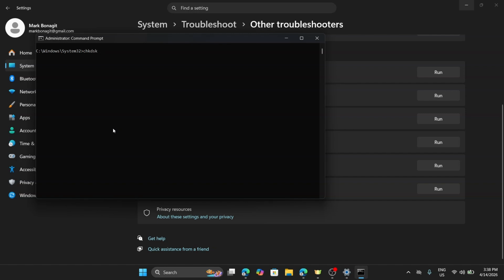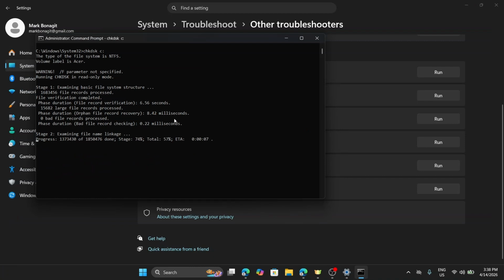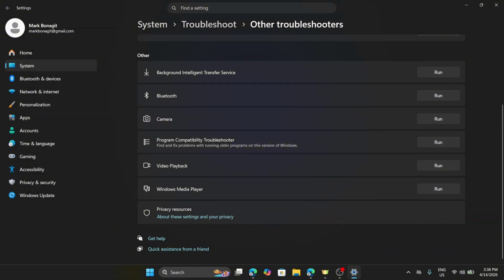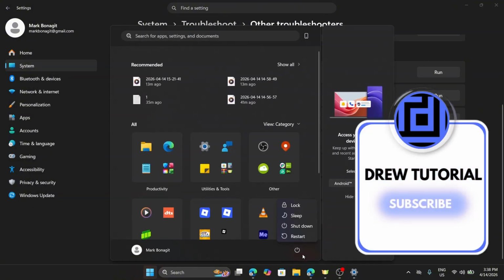chkdsk space C colon and then click on enter. And then let's wait for it to finish. And then once it is done, what we're going to do is to just type exit. And then after that, just restart your PC. And then once it is done, that should fix your problem. So that is basically it.